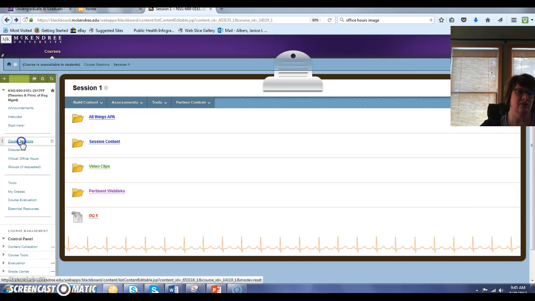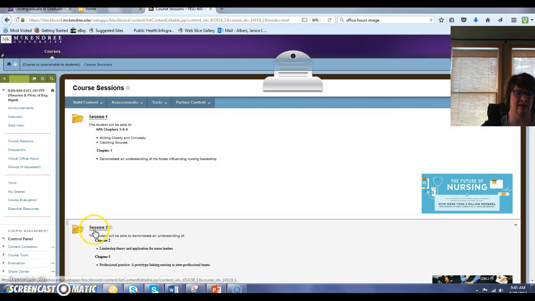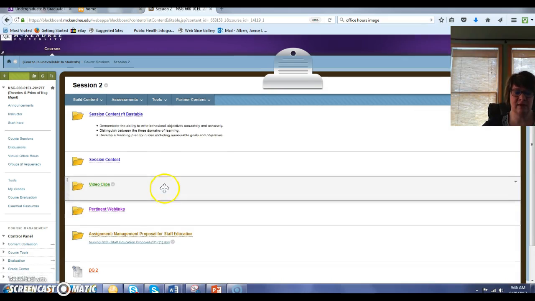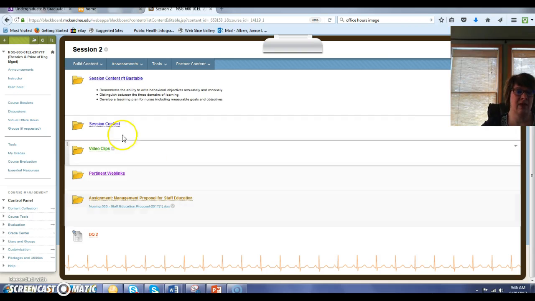In addition, as we go out to take a look, I just want to highlight that there is also an assignment link. When an assignment is due, there's always an assignment link in that session. So that's where you're going to be submitting your assignment for that session. So just kind of keep that in mind.